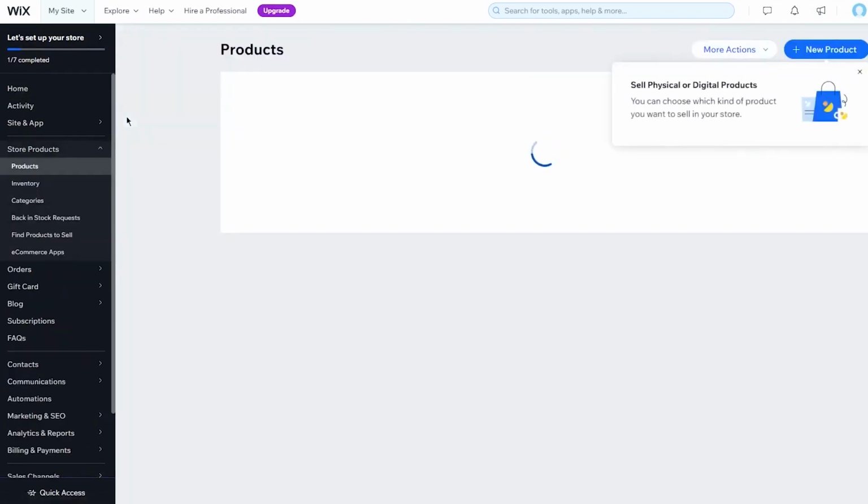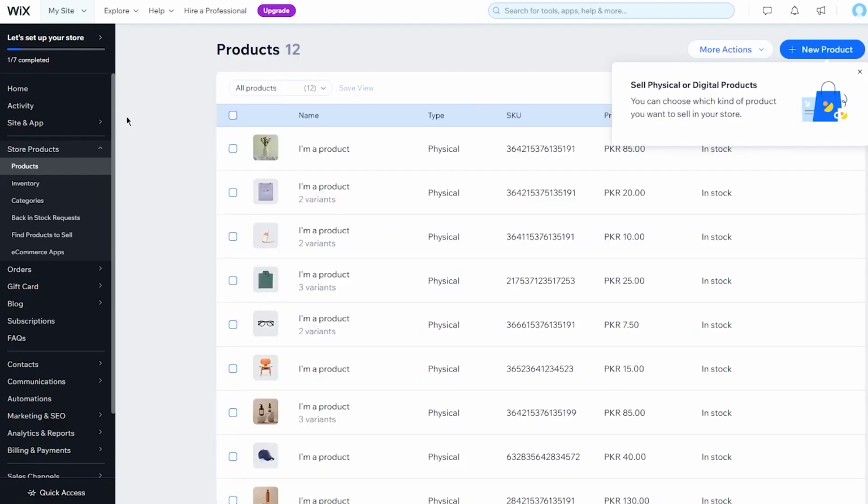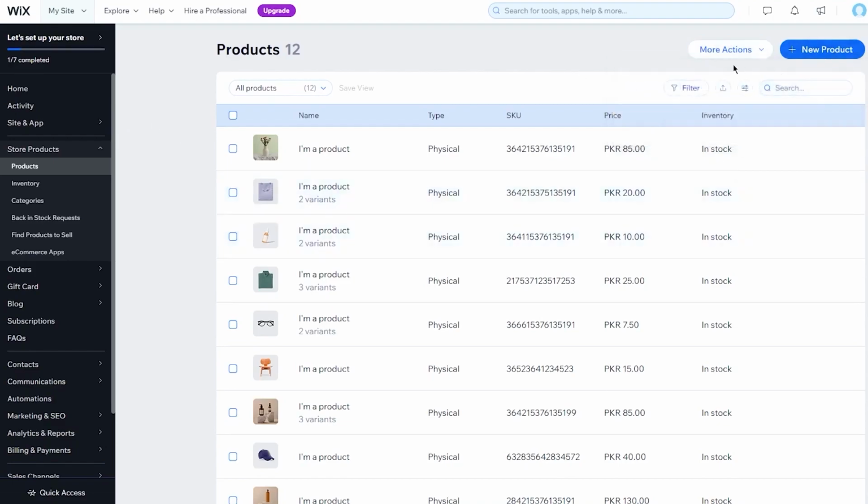Once you click on products, as you can see right now, you have template products, just as a sample that they've given you. To add products, there are two different things. First, there's more actions, and over here you can import multiple products to your store. What does import mean? You can import multiple products, that could be in a CSV or an XLSX file, an Excel file, or you can import it in text form. It depends on however you've stored them.